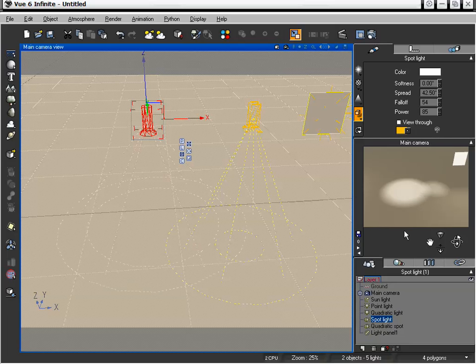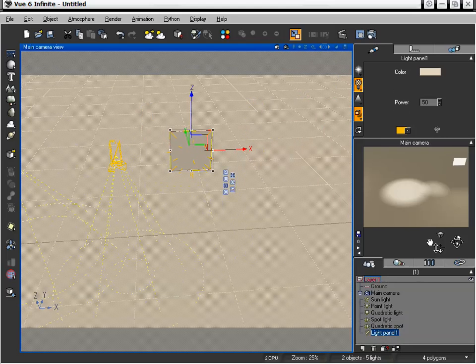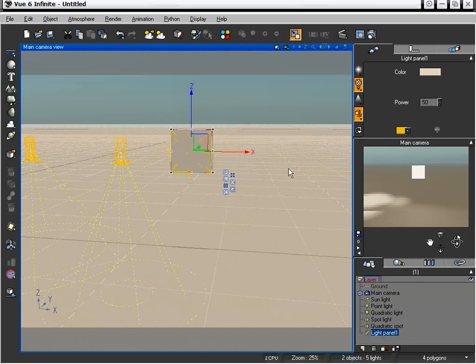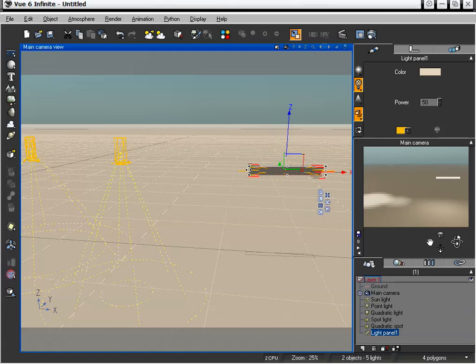And the last light we're going to be taking a look at is our light panel. And what this allows us to do is to represent a different form of light. In other words, we can sort of fake radiosity with this effect, almost have light bouncing off a wall. We can also manipulate this object and create different shapes. So we could do different types of lighting.